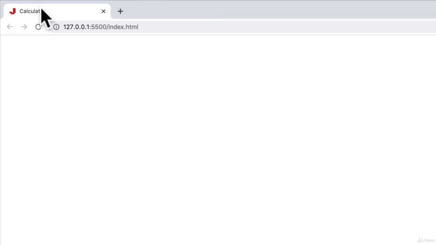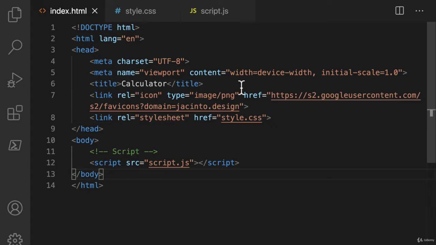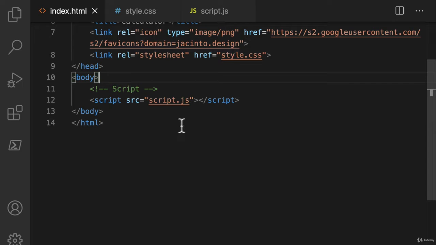All right, perfect. So our project has launched and we can see that we have our title updated here. Excellent. Now we're ready to jump back and actually build out the UI elements we will need in our HTML. So we're going to scroll down a bit here.